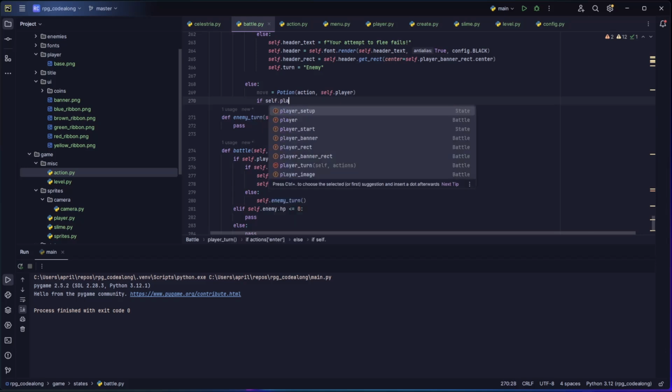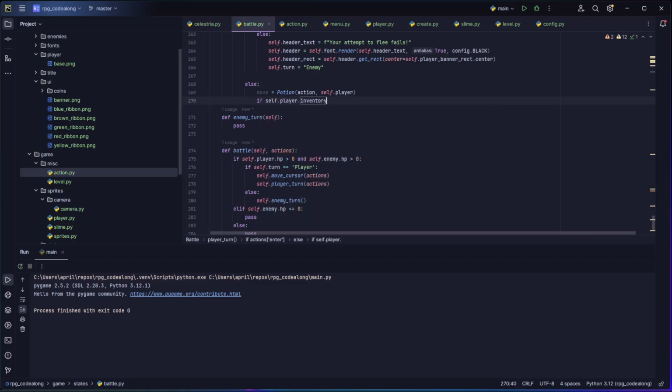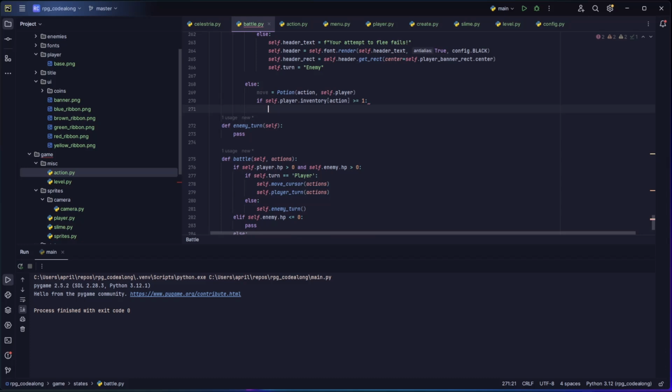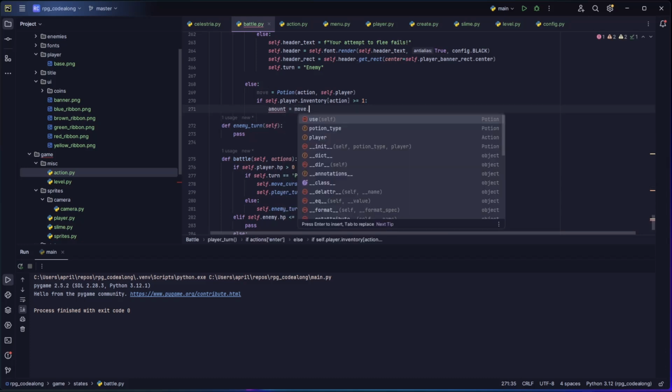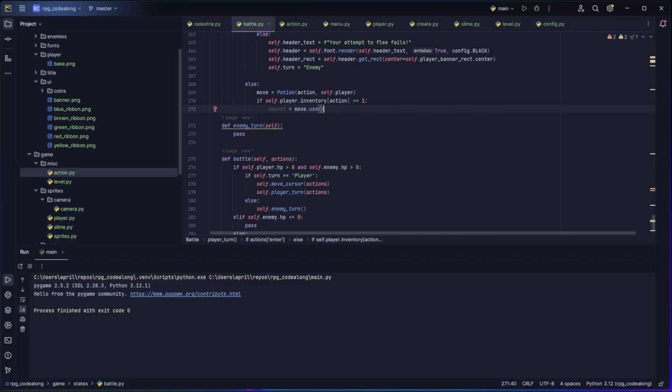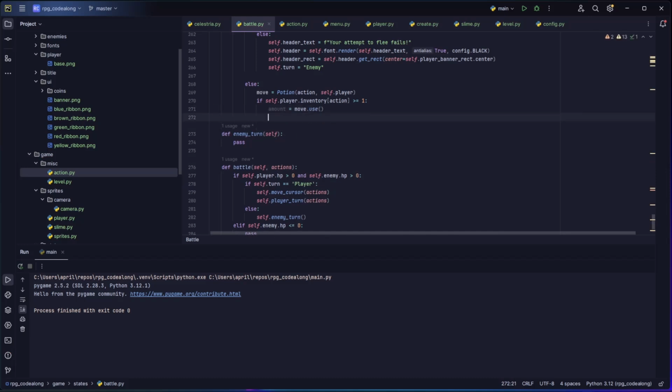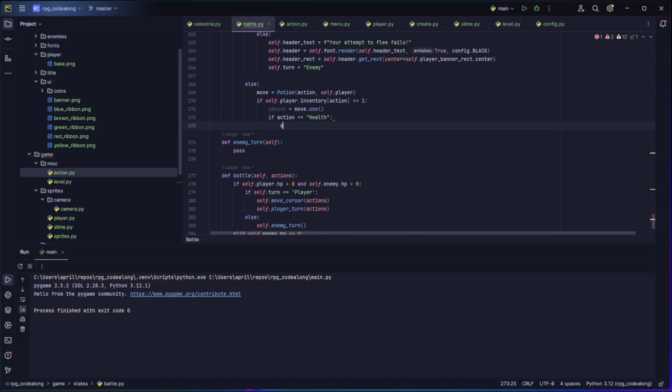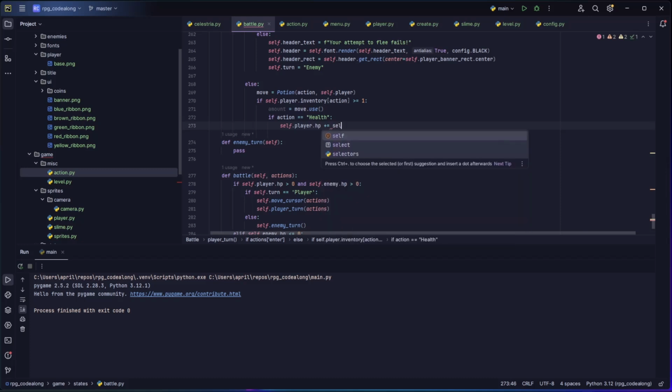So if self.player.inventory action is greater than or equal to 1, then the amount equals move.use. And if action equals health, then self.player.hp plus equals amount.